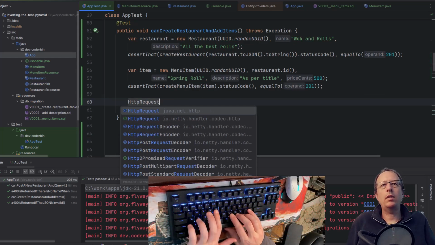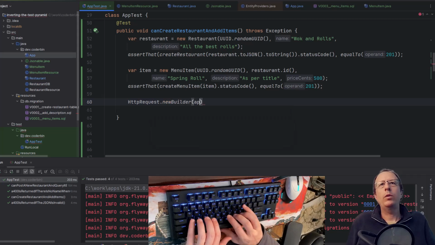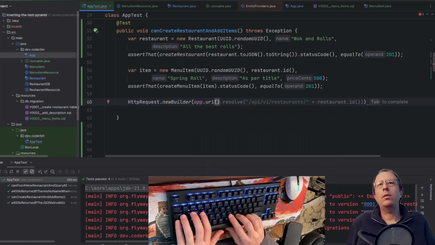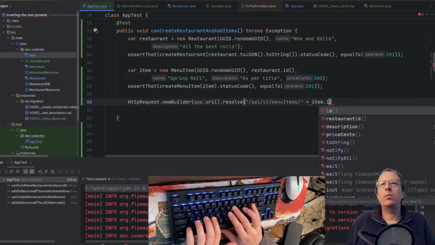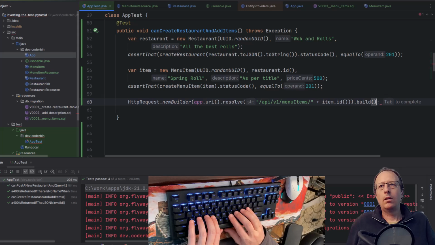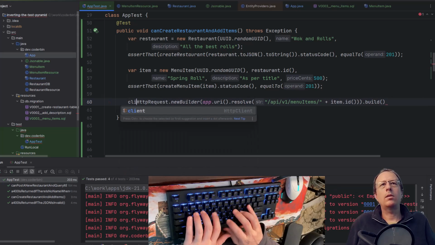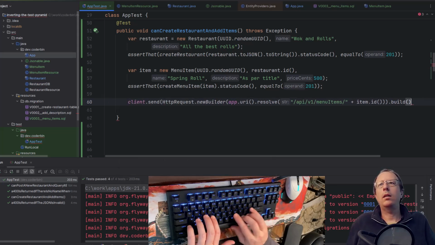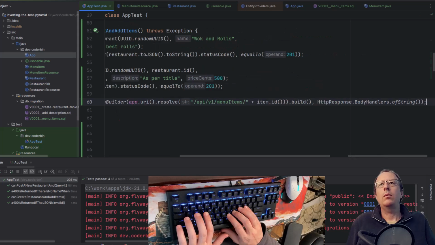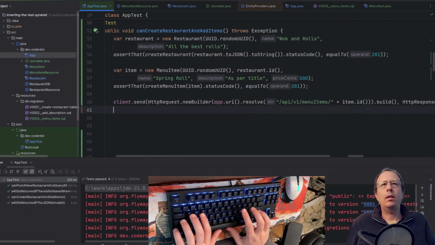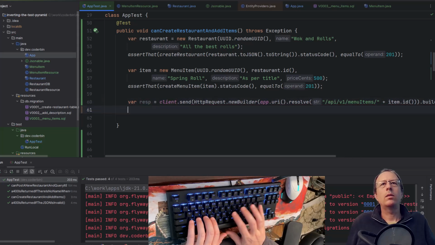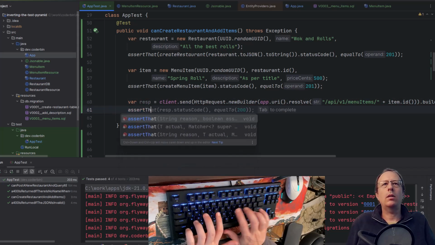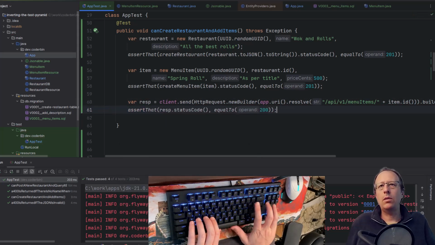Okay, so let's create an HTTP request builder, which has the app URI dot resolve API v1 menu items / item.id. That is our request. We can stick this directly into our client and send it. We just need to make sure we're getting a string back like that. Okay, and this is our response.